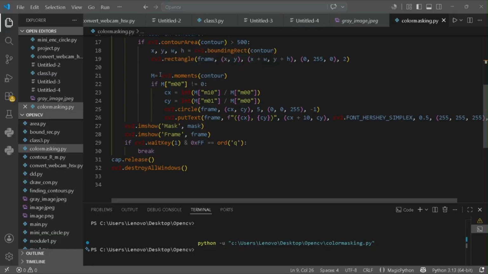To do that we have inserted here the moments contour. Image moments are mathematical values calculated from the contours. They help us to compute properties such as area, centroid, and orientation. For the center we use CX, which is M10 divided by M00, and M01 divided by M00, where M00 is proportional to the contour area, and M10 and M01 are the weighted sum of the x and y coordinates.